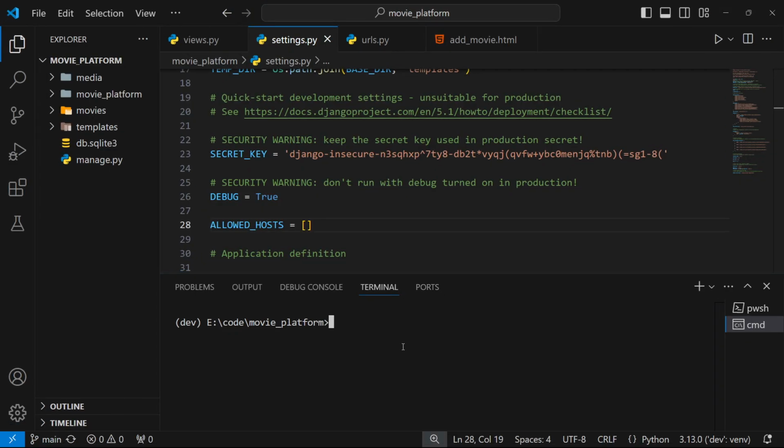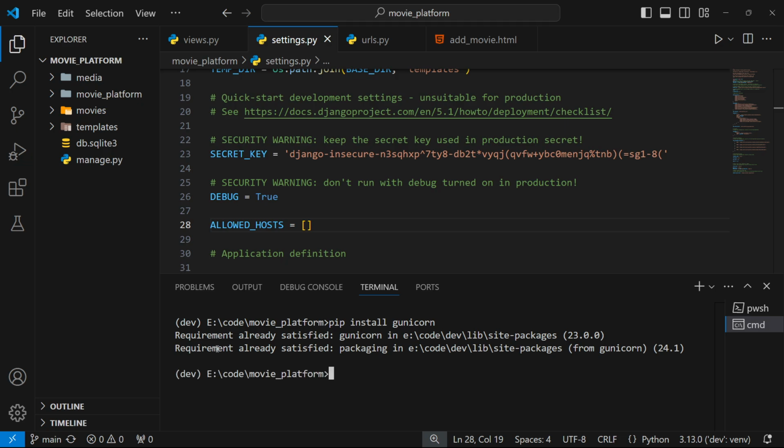The first one you should install, it's only one thing, is the Unicorn library. Just type pip install, making sure you are inside your project directory. Pip install Unicorn. I have already installed this. If I run it, it will say the requirement is already satisfied. If you don't have it, go ahead and install this library.